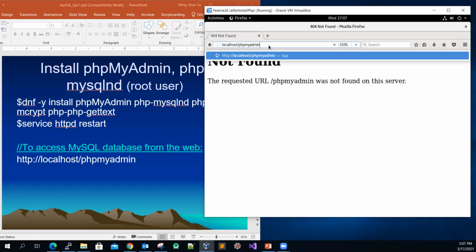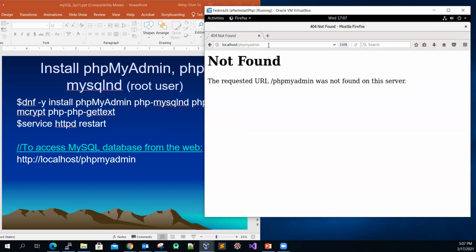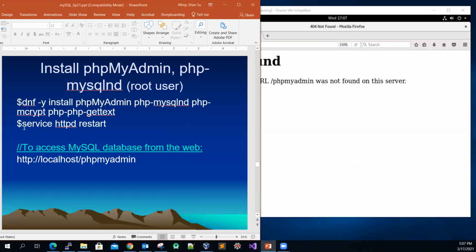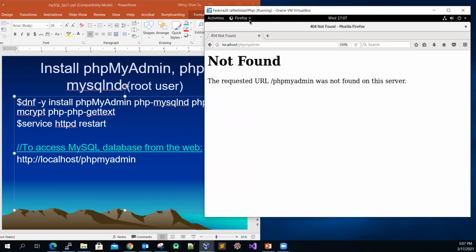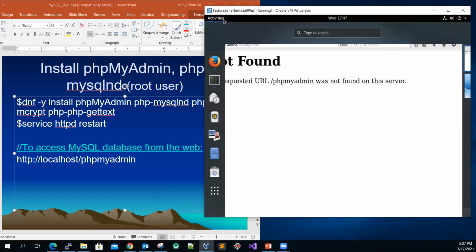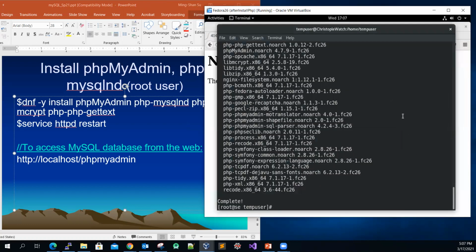phpMyAdmin. Anyway, oh, sorry. I forgot this command. My bad. I forgot to restart the server. Okay, yeah. So again, even though I've done it many times, sometimes I still make a rookie mistake. Okay, HTTP restart.